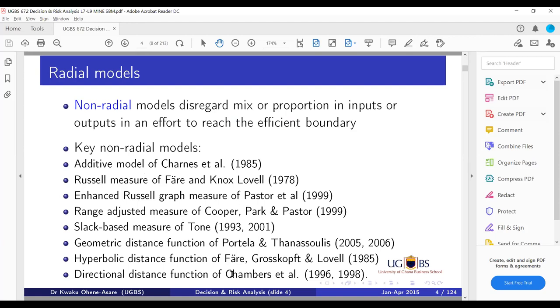Some of them are very complex, some of them are quite questionable. But the ones that are mostly used are the radial model and the slack-based model. Then you have the directional distance model, which is also mostly used. Very few people use the geometric distance function, especially people from Warwick University, Aston University, and a few other universities that I know. Not long ago, some people also started using the enhanced Russell graph model, but few people are using that. The SBM is commonly used.